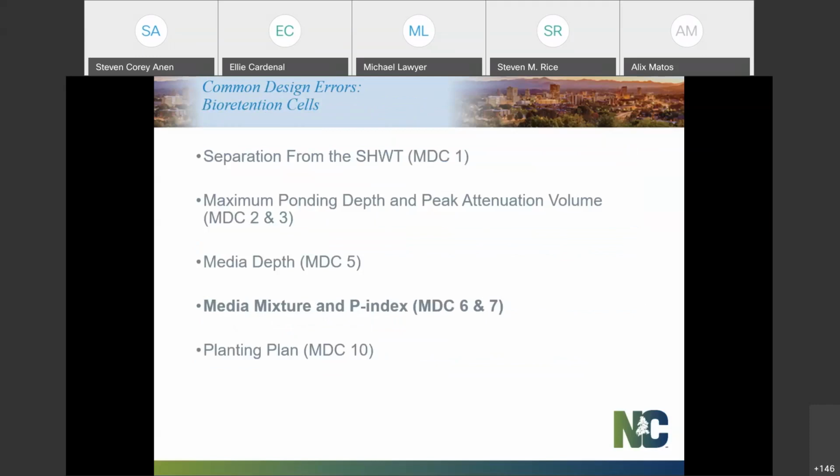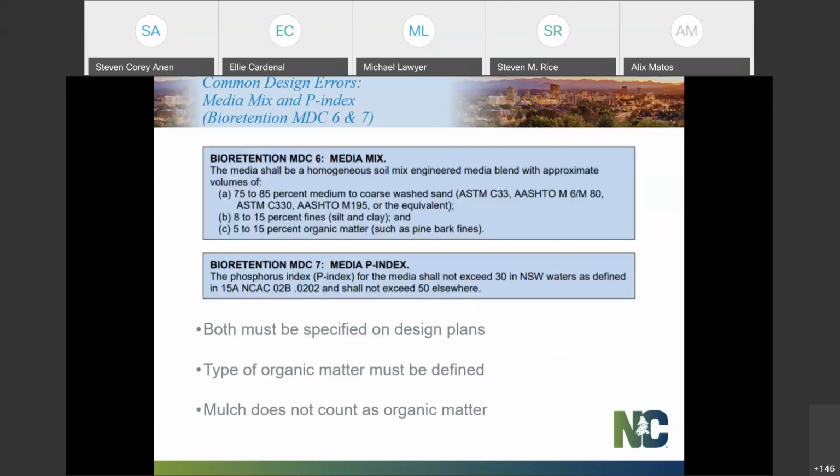MDC 6 and 7 are the medium mixture and P-index. This is a very specific mix that is used for the design of bioretention cells to make sure that you're going to be able to support the plant life and remove the pollutants. And the P-index is used to make sure that you're not going to be leaching phosphorus out into the system. So these should both be specified on the plans.